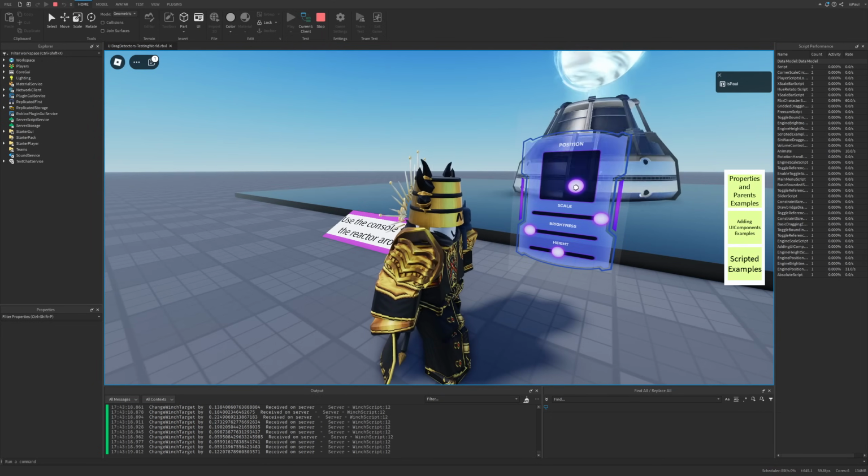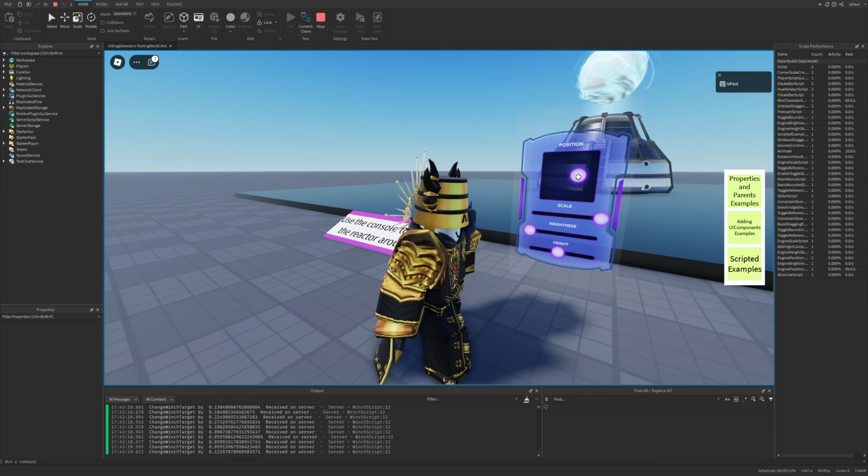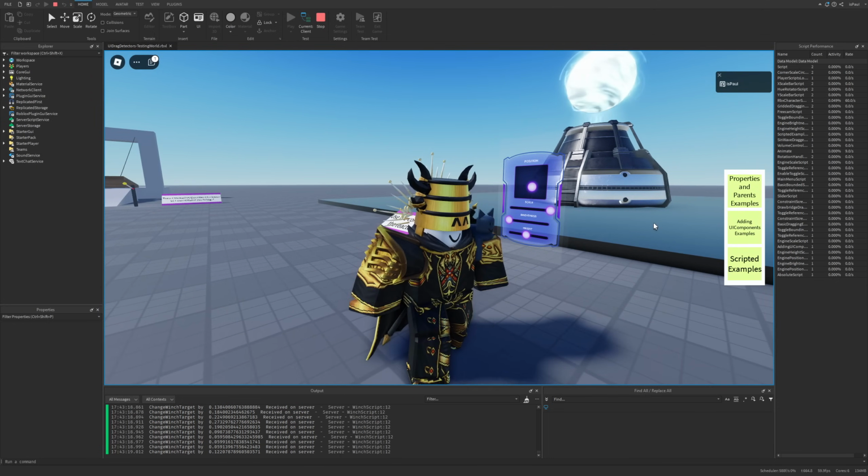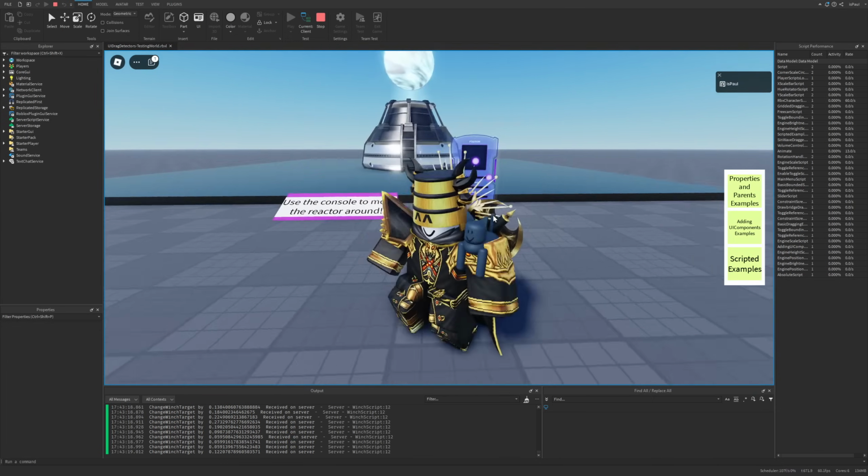But I'm going to leave links for the demo place and the Devforum post in the description. I highly recommend that you guys check it out because there are some few features that I haven't shown from here. But yeah, that is basically going to be everything for today.